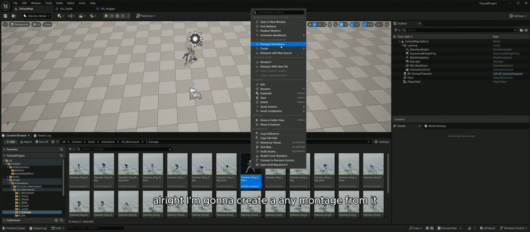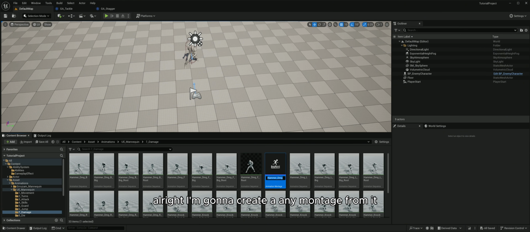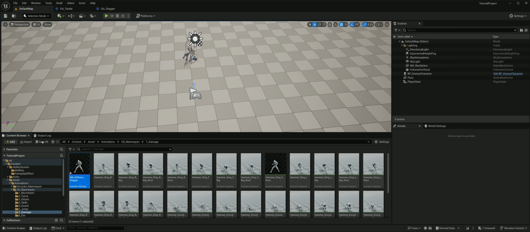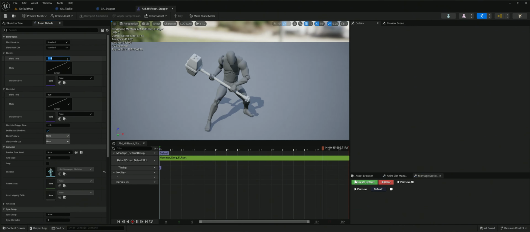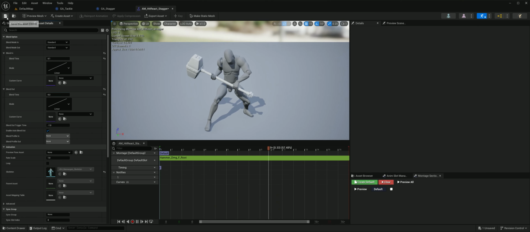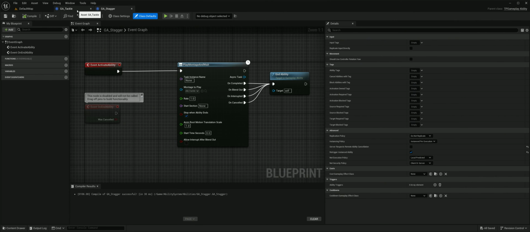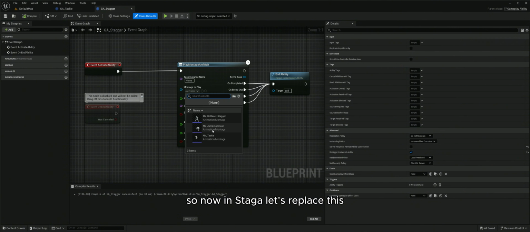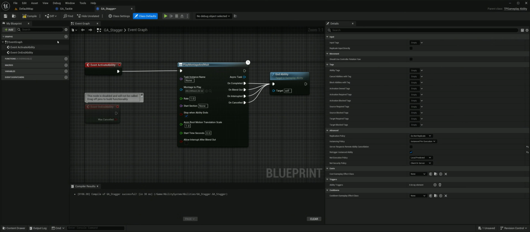Alright, I'm gonna create a montage from it. I'm gonna call it just hit react stagger. I'm gonna change this to 0.1 and 0.2. Cool. So now in Stagger, let's replace this. Alright.